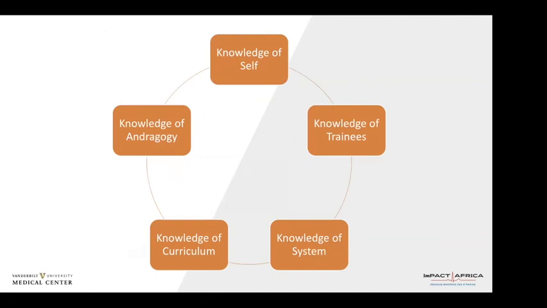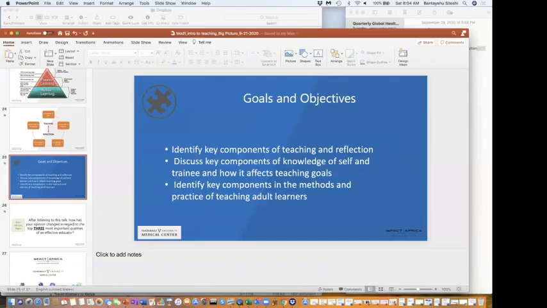All right. So in summary, a good educator will think about these different five categories, and always as they are teaching, they will take time for reflection as well. So, goals and objectives: I hope you'll be able to identify key components of teaching and reflection, discuss key components of knowledge of self and training and how it affects teaching goals, and hopefully you've been able to identify components in the methods and practice of teaching adult learners.